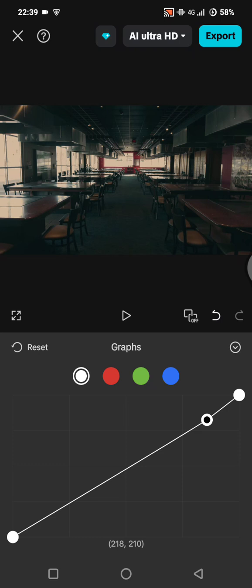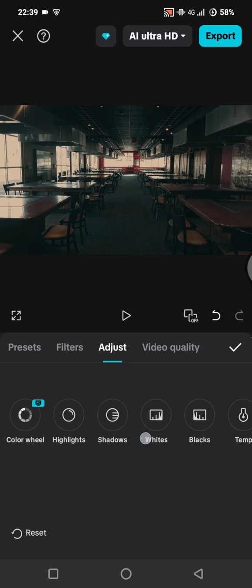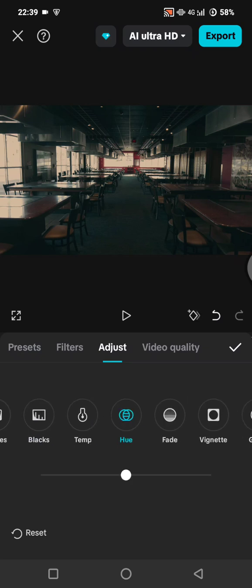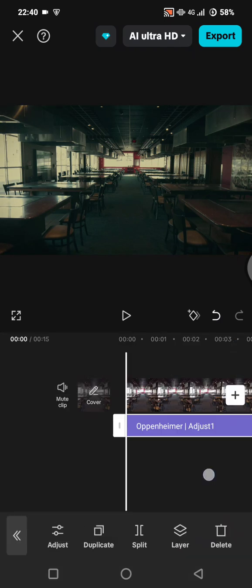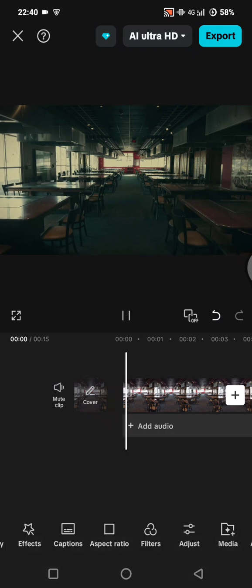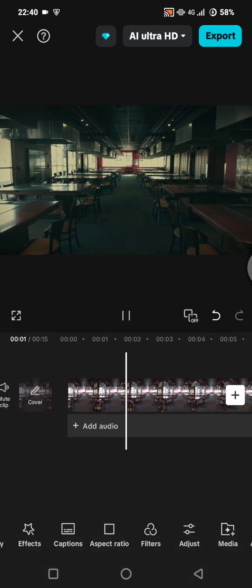Okay, you can go back, and now here I'm going to click on the hue and lower it to around -22. And if you want to, you can also add some vignette effect. Here I'm going to add around 9. Tap on the check icon, and now this is the final look.